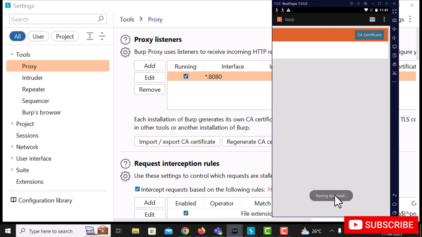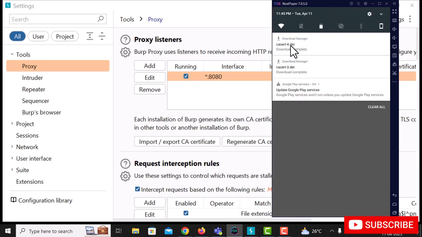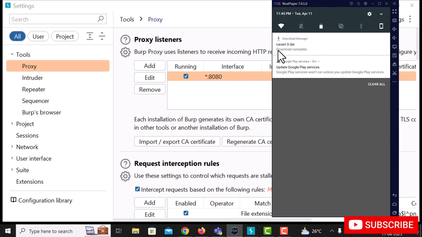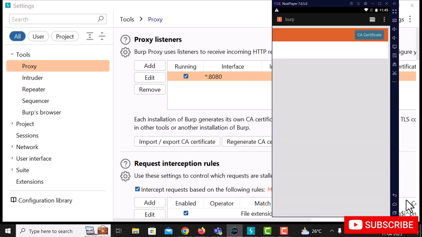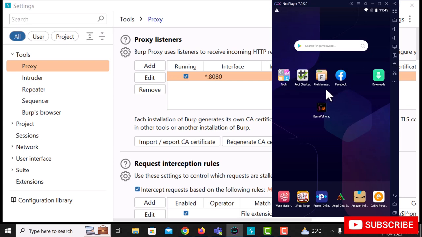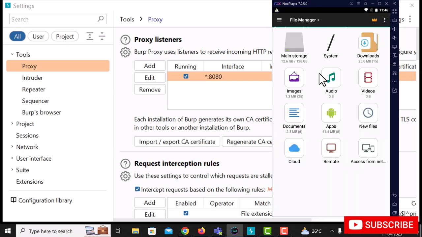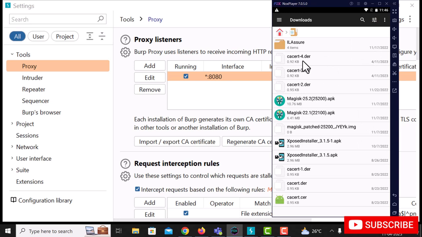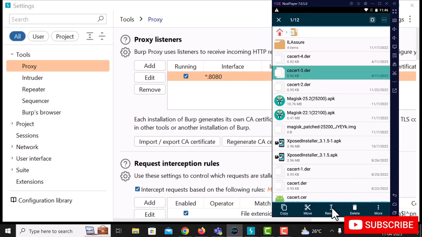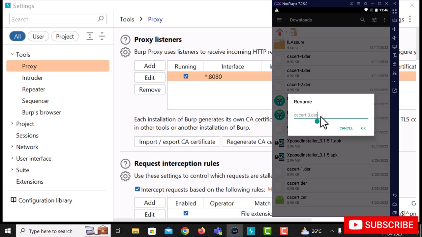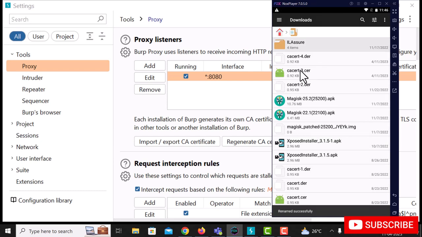Click here, starting download. Yeah, it's downloaded. Download complete. cacert.der. Okay, so now go to your file manager and open the download folder, and here you can see the file I just downloaded. Now you have to change the extension from DER to CER. Click on rename and change it to CER. Hit enter. Okay, DER to CER.